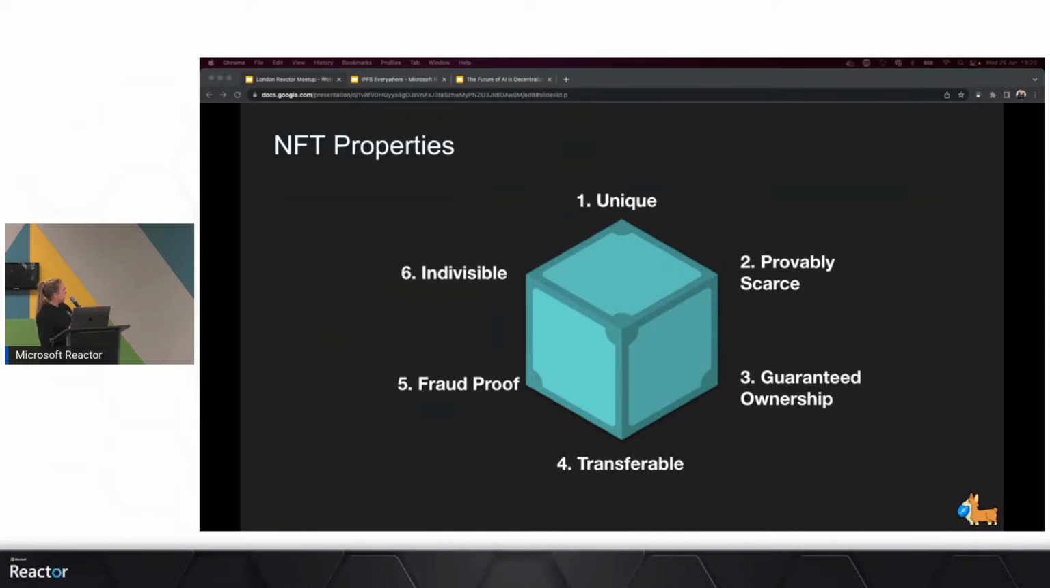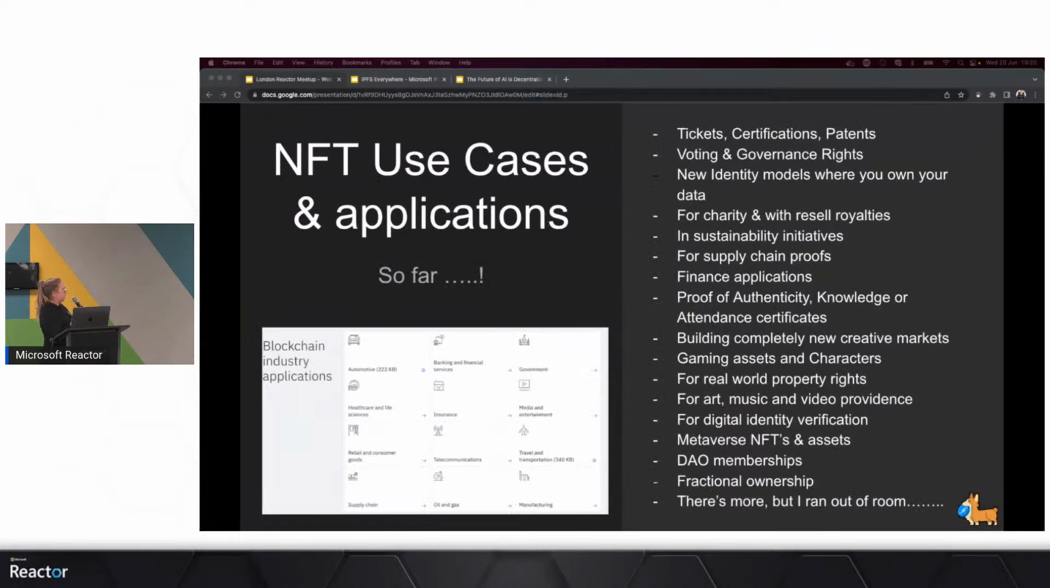And that's because of these six main properties. They're unique, they're provably scarce, they have guaranteed ownership, they're transferable, they're kind of, well, fraud resistant, and they're indivisible. So this all means that they are like a digital fingerprint, a digital signature, for things. So they can be used in so many applications, and off the top of my head, these are some of the ones that they're getting used in.